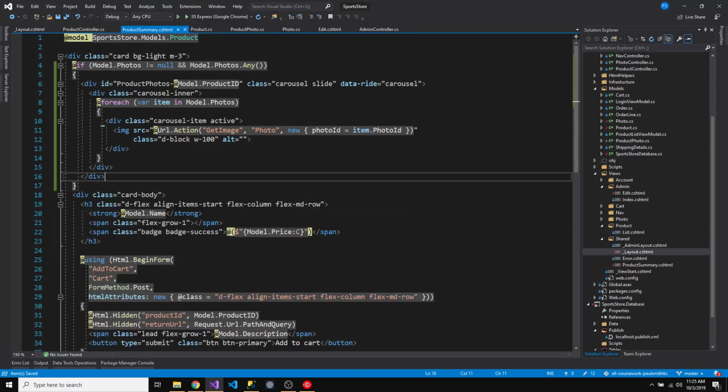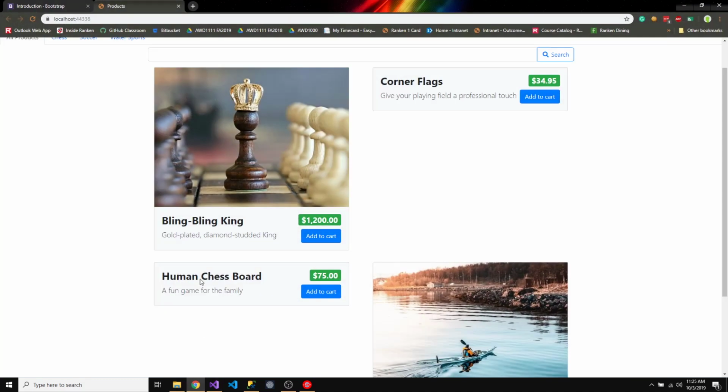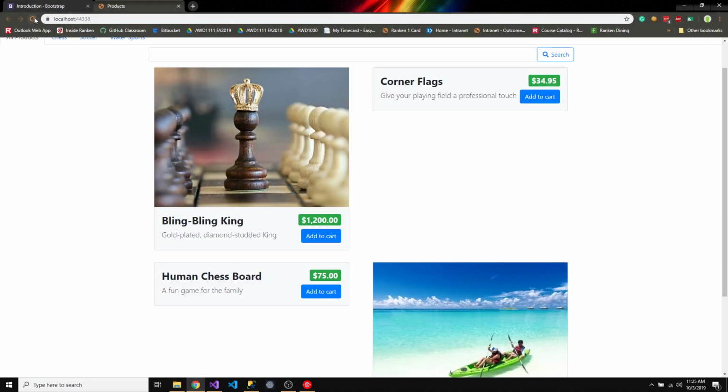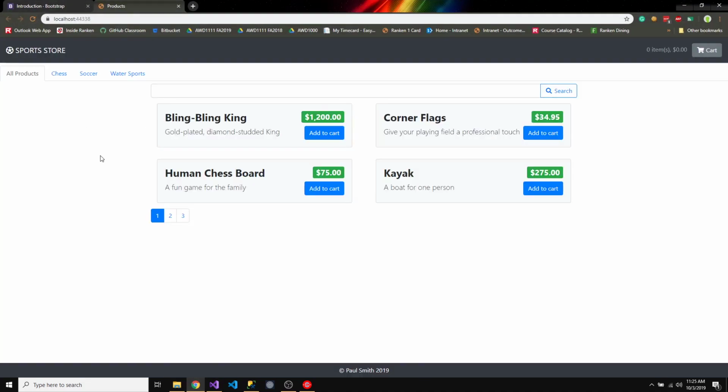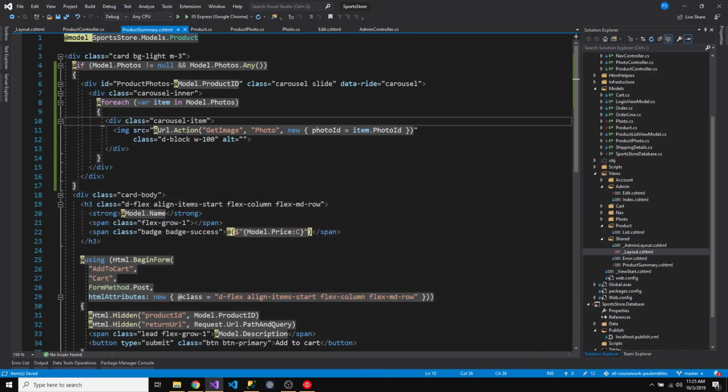So one interesting problem I have here is I have this active class. And the active class really should only be applied to the first item in the slideshow, right? So if I leave it off, let's refresh and see what it looks like here. My slideshow doesn't even appear, right? If I don't have that active class, then I don't get any slides.